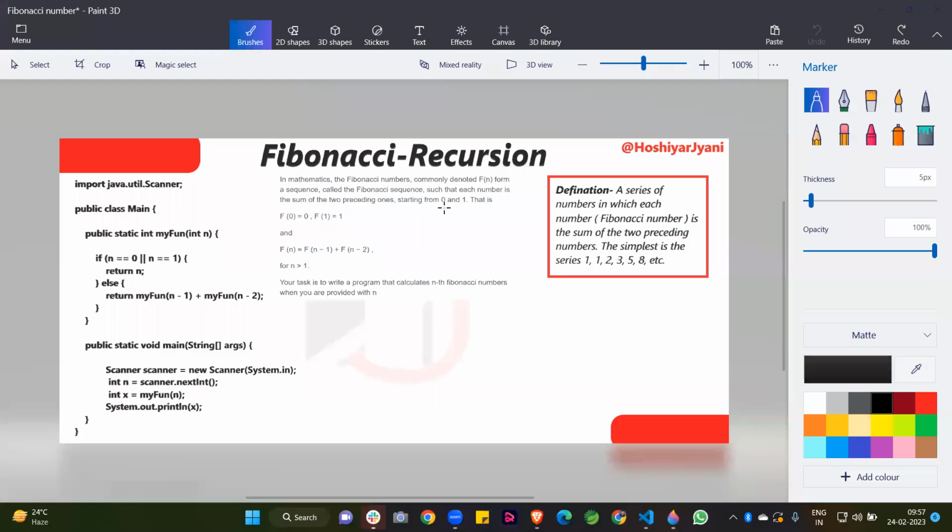Hello guys, in this video we are discussing Fibonacci recursion. So what is the Fibonacci series? A series of numbers in which each number is the sum of the two preceding numbers.